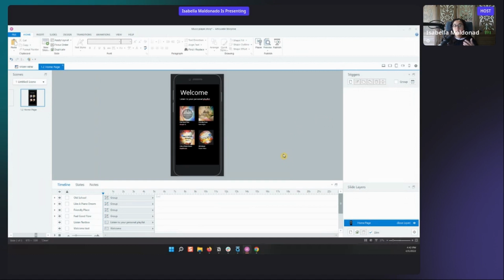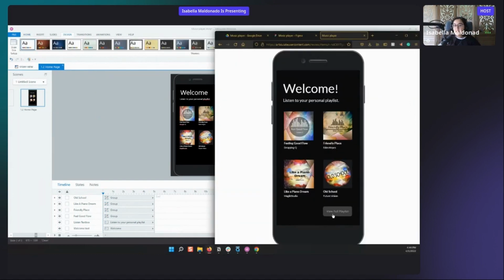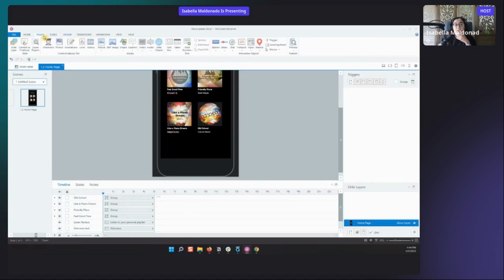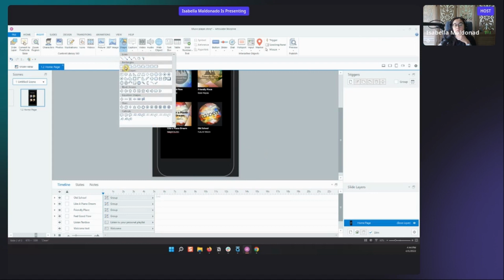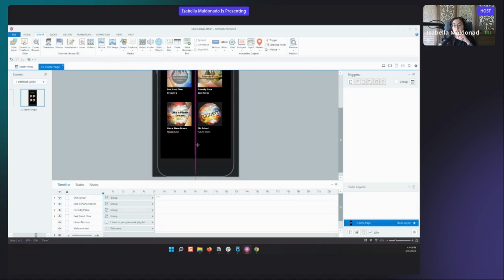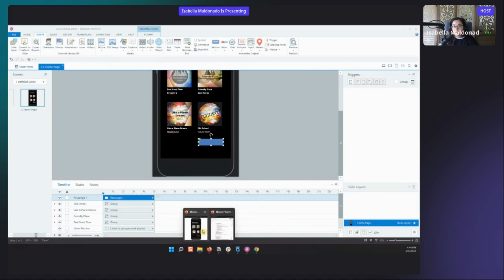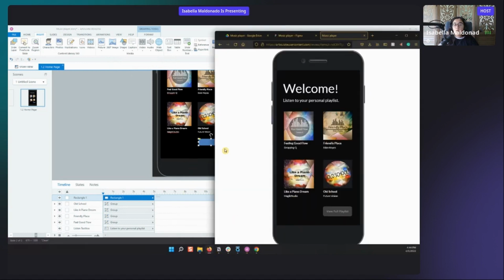So there we go. This is what our project looks like at the moment. We do want to add in our view full playlist button. So we're going to go to insert, go to shape, and go to rounded rectangle. For this one, we do want to select rounded rectangle and not rectangle itself. We're going to add in another rectangle, and we want this button to be called view full playlist.